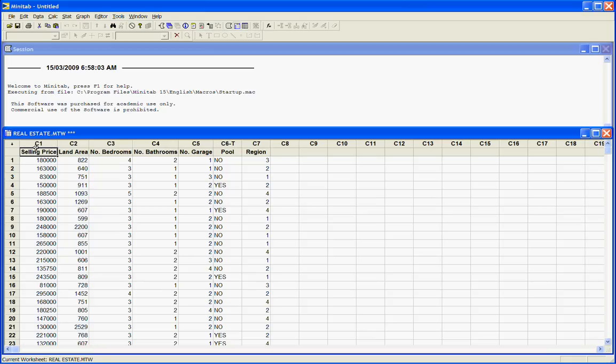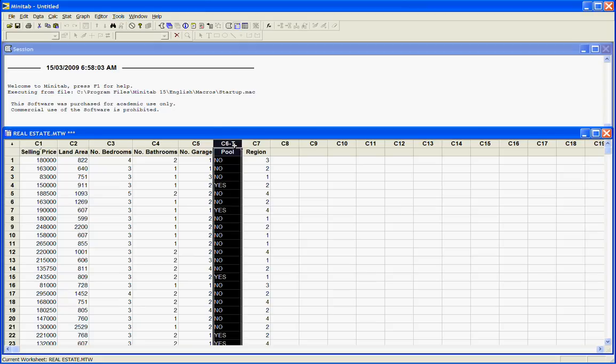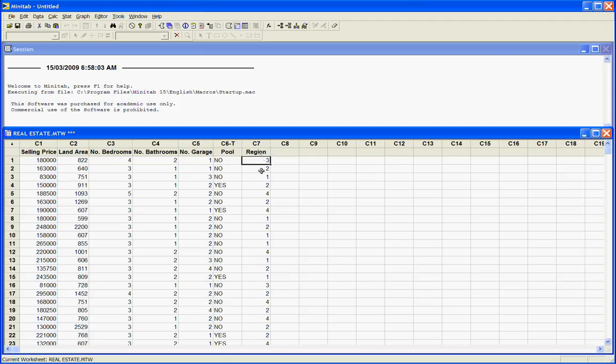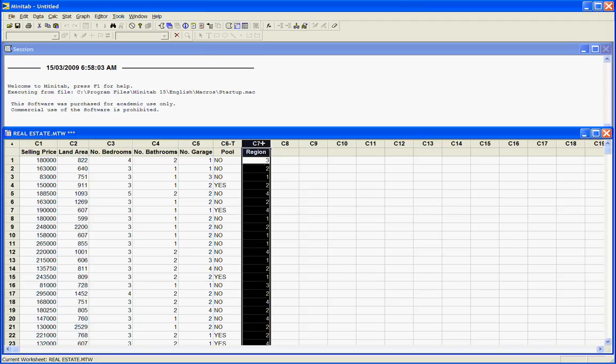By default, Minitab mostly sees data types as numerical, but you'll see along the top here that there's a T at the top of this column, and that means it realizes that this is a text column. If you have a column that has numbers in it, but the numbers actually don't have any numerical meaning, such as in regions 1, 2, 3, and 4, we can change that so that Minitab will see it as a text column and treat it as categories, not as numbers.